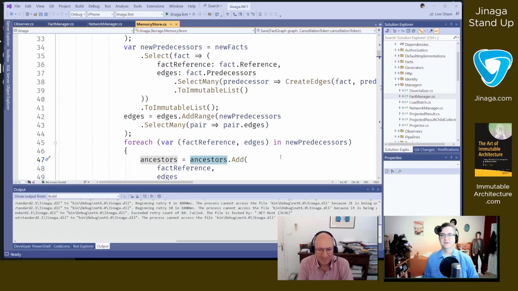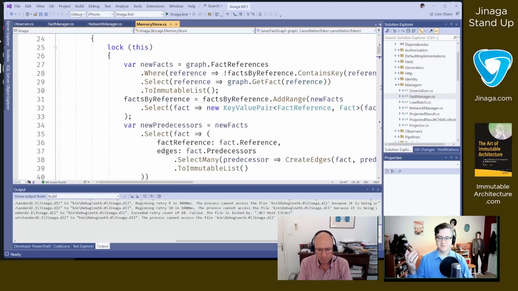And so, when it happens in that order, that's when you see the exception that showed up last time. Yeah, we saw that exception last time, where the fact reference was not in the collection. That's because it found the fact reference inside of ancestors, and then it went back to actually load them in facts by reference, and they weren't there. So these two things got out of sync. They were inconsistent.